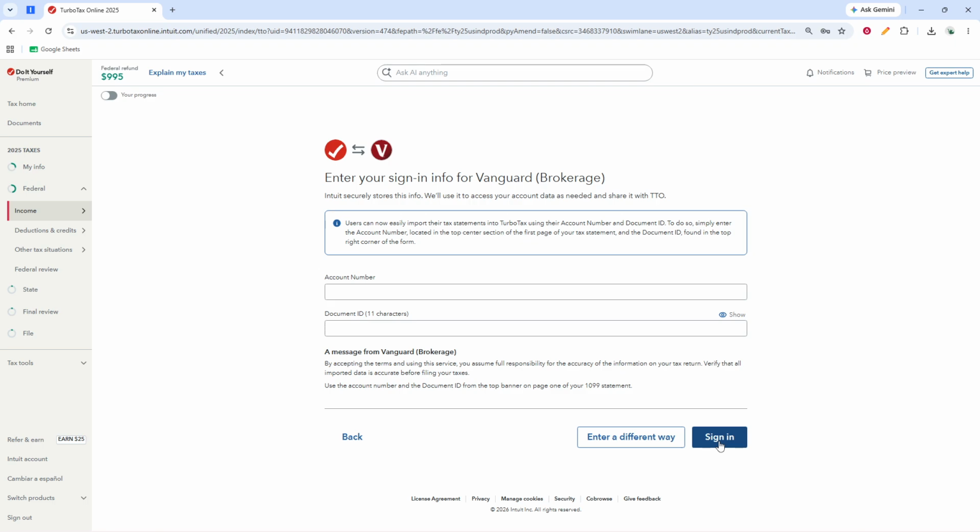The next part is reviewing what came in. Look through the imported details and confirm that the information shown in TurboTax matches the Vanguard 1099 statement you are using. This review step matters because it gives you a chance to spot missing entries or mismatched amounts before you continue. If everything looks correct, continue through the prompts and move ahead with filing your tax return.